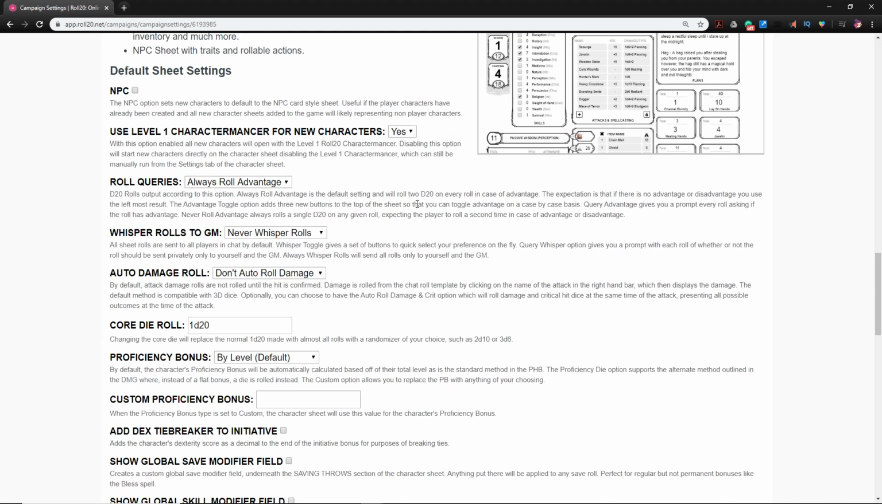I'm always looking for ways to speed up gameplay. These settings definitely speed up gameplay, and that is always rolling for advantage, never whispering rolls. I mean, that's really personal preference. We'll talk about it in a second. And auto roll damage and crit. Those are the settings that I like to use. Now, I'm going to tell you about them real quick, or you can skip ahead 2 minutes, I guess, and continue the video. What do roll queries mean?